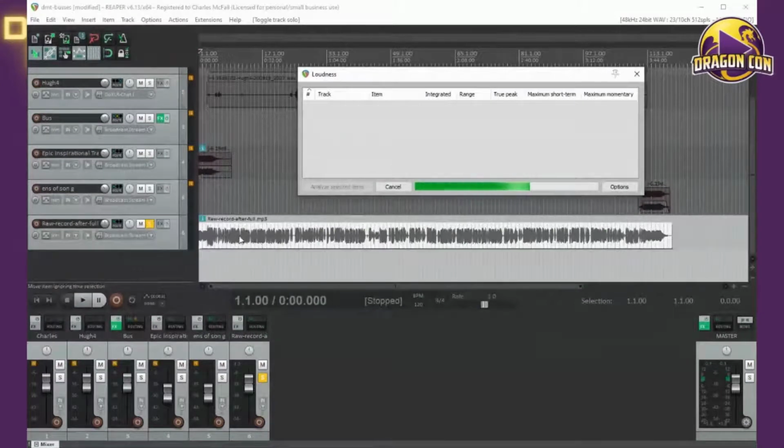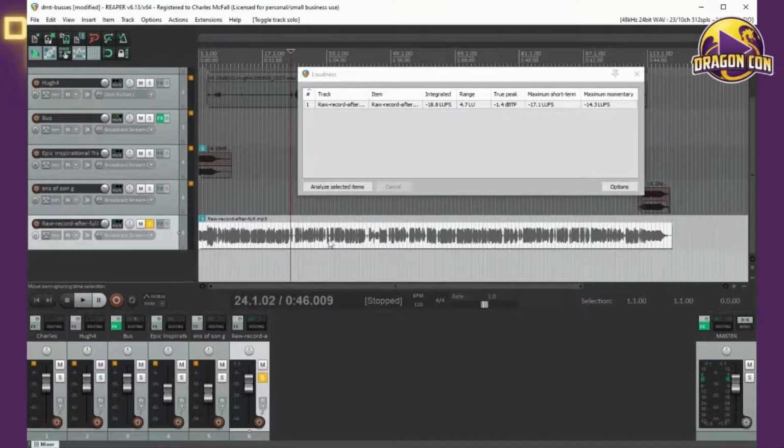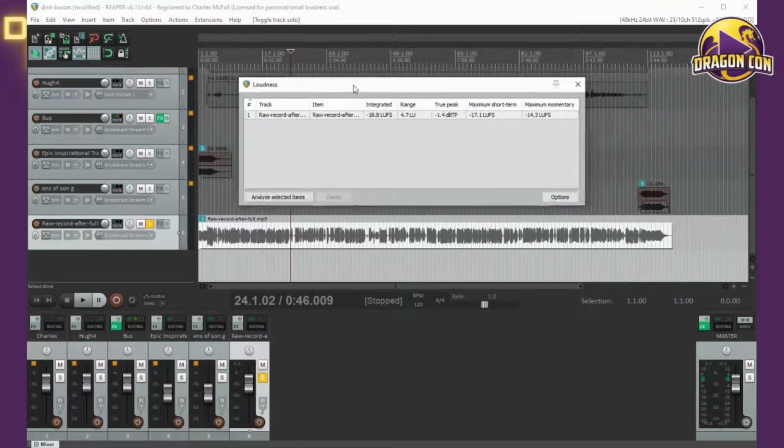So I had to click on this, the sound bar. Well, you could select the track and I think it says selected tracks. I think it changes. But all right. So our range is 4.7. Your peak is negative 1.4. That's good. And maximum short 17. Your integrated is your LUFS. That's the number you're looking at. Actually, I would probably leave that. That is close enough to 16 that I'd be happy.